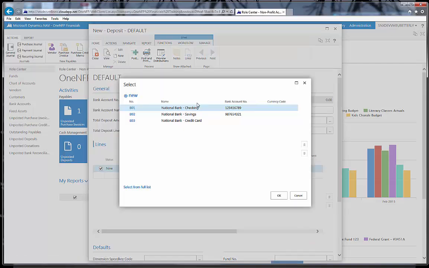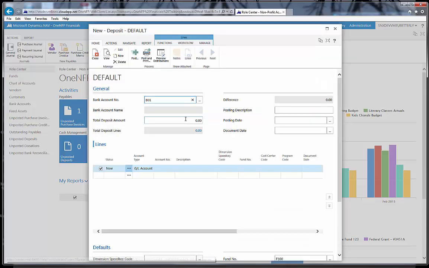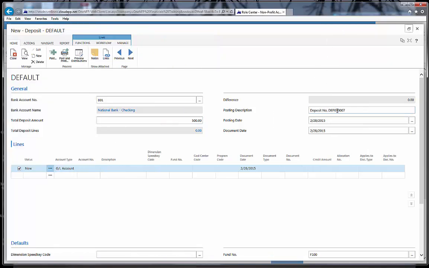So I'm going to go ahead and click the lookup and pick my bank. And let's deposit $500. Posting description is defaulted based on the number that's been assigned by my automatic numbering. You can change that. If you do, I would suggest that you come up with a regular pattern that you use so that you're consistent. That posts to your ledger so you can filter on it, search on it, and find transactions.